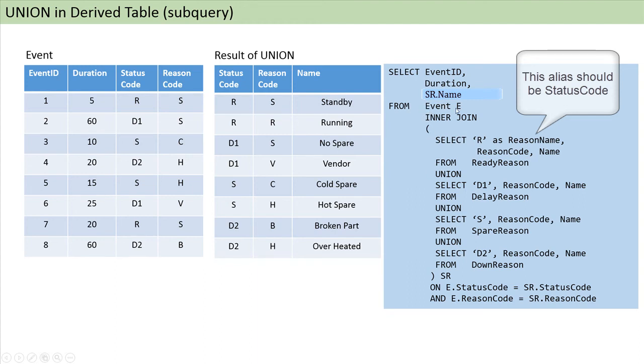And then by inner joining the result of this, this is the subquery, the thing that's in the parentheses, which I named SR, by joining the status code from event and the reason code from event and matching those to the status code and reason code from my subquery, I'm able to pull in those reason names. So this really is showing the second and third solution to the problem. What I now need to do is pull it all together into the one final result.